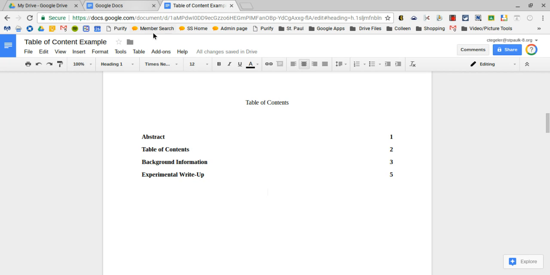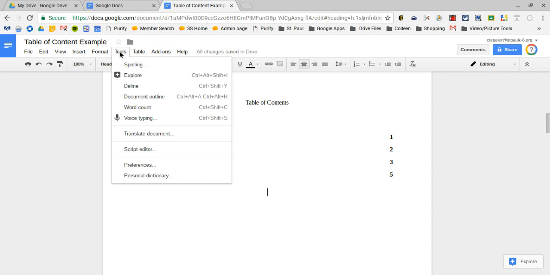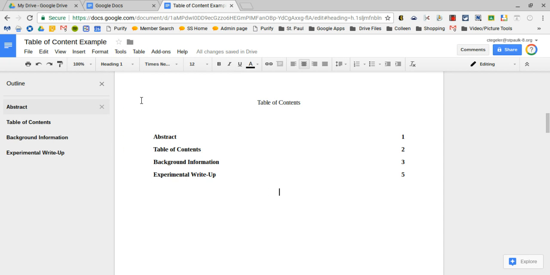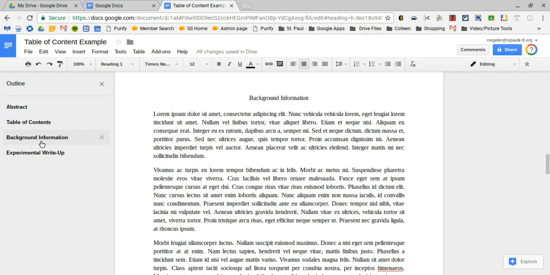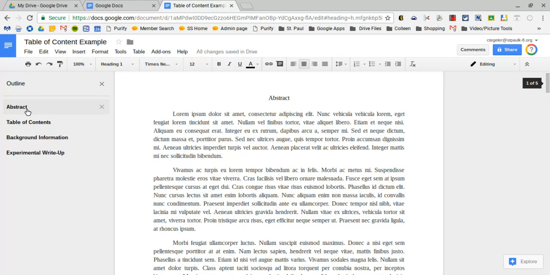The last thing I want to show you, since I have your attention, is in Tools. Once you get used to doing those heading styles, you can, inside Tools, use Document Outline, and you have these headings listed over here. So if you're ready to go edit your background information, you can click over here and it'll take you to that part of your paper. If you're ready to edit abstract, you can click there and it takes you to that part of your paper. It's just a really good organization tool.